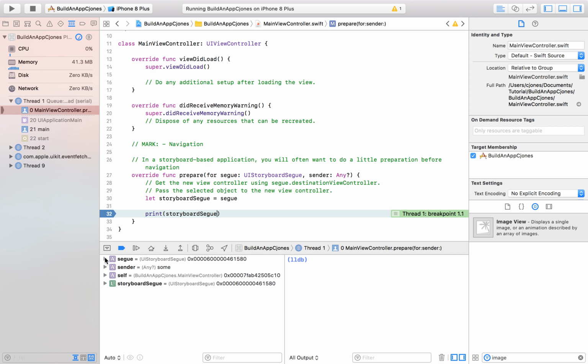We can see all of the variables that we're working with here. So sender is in our scope. We talked about scope at the beginning. Segue is in our scope. Self, we'll talk a little bit later about what self means, but self is everything that's in the class, so any class variables. We would have had x in here if I left x, but I took that out. And then we have storyboardSegue, which you can see here.